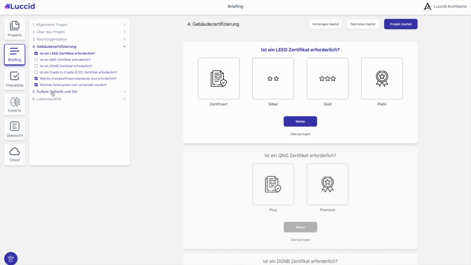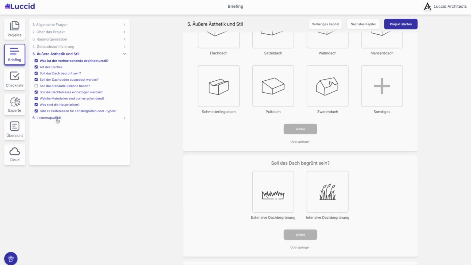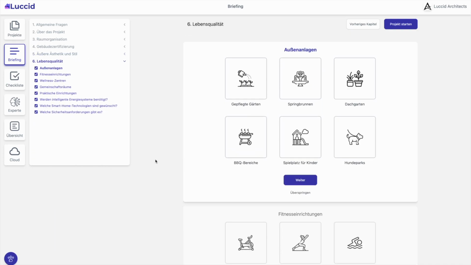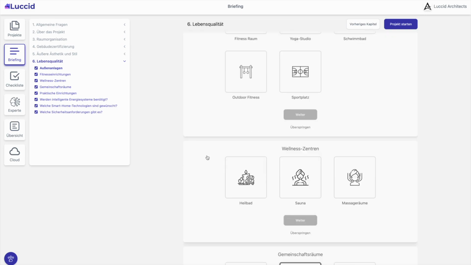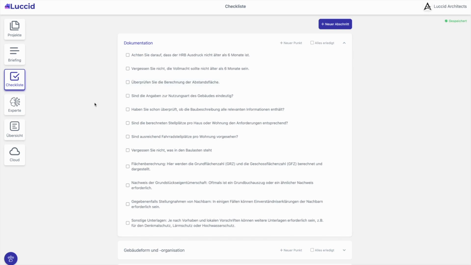There's another set of sections covering the building certification, the style and the shape of the building, and all the details of, for example, how to improve the quality of life of the person living in the building. And once you fill in the information, we have the minimum that is required, so everything is a plus the more information you give. You click project start, and Lucid will automatically generate this project, and it takes around a minute to build everything under the hood. And then it will lead you to the checklist.